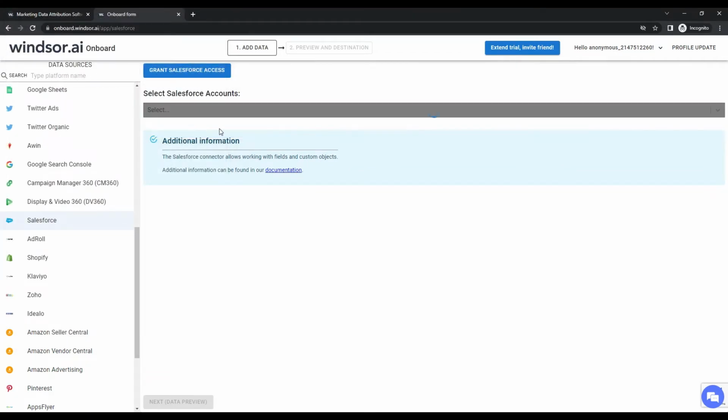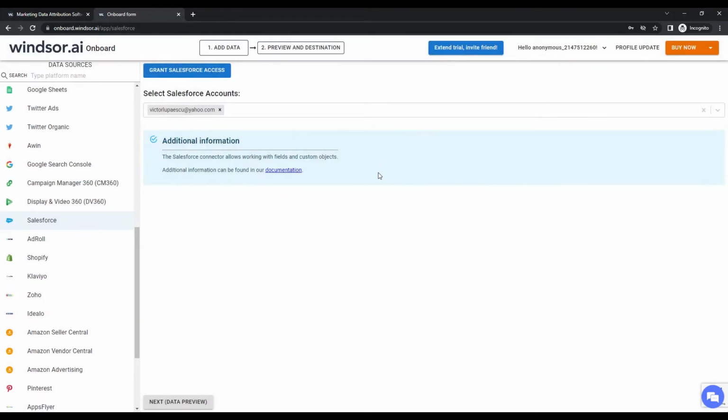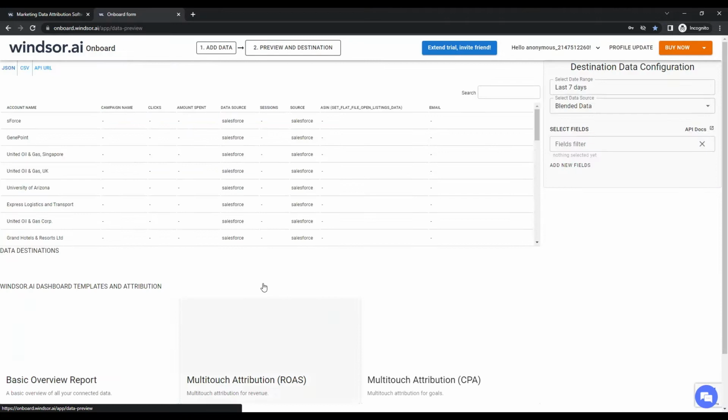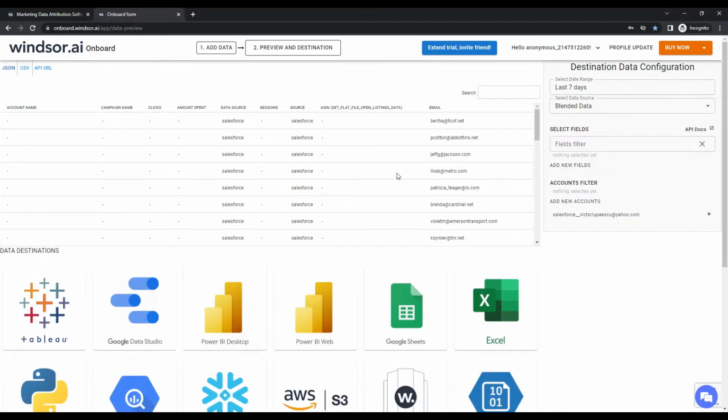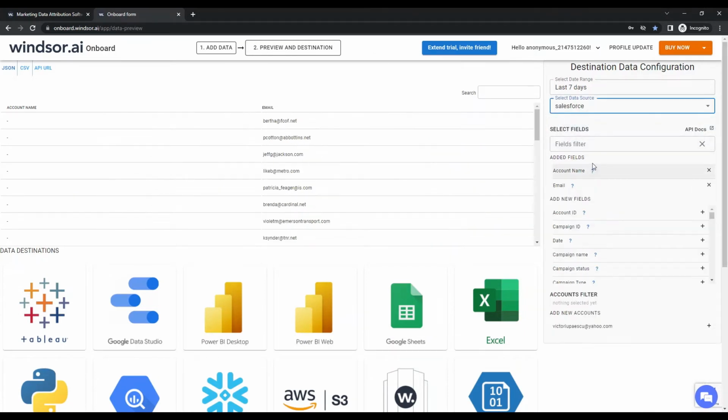Now just select your account that you've just added, and then you'll be prompted to create an account with Windsor. It's a free trial for 30 days. Next, you'll click on Data Preview, and you'll have a couple of fields already added into your Salesforce data.